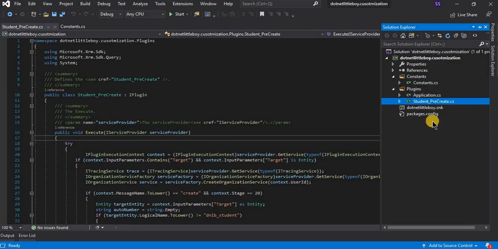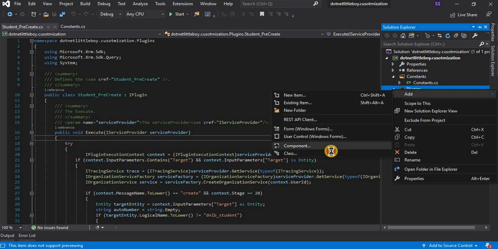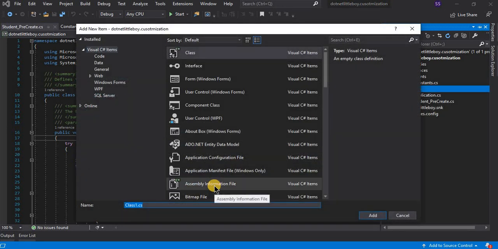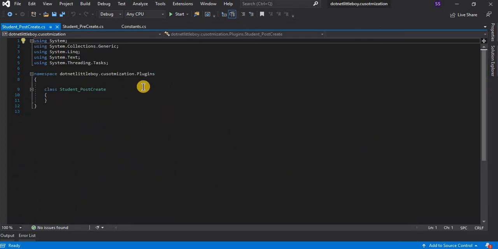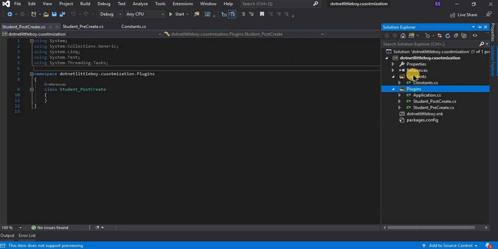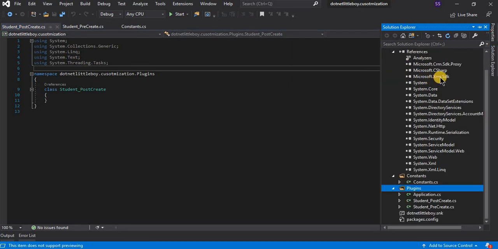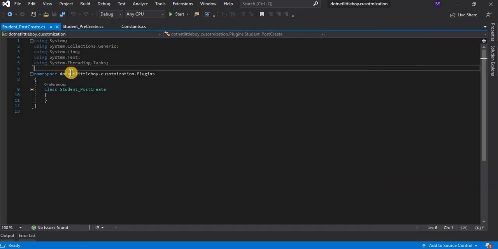Along with this, let me add another CS file for the post operation. Even though we can do the coding inside the same CS file, I wanted to show you from scratch, so let me add another CS file here. Let's take the class file, and I'll take the entity name as student, this is for post, and on the create message we will register. So we'll take this name, and since I have already added the reference, the Xrm SDK, I will import it here.